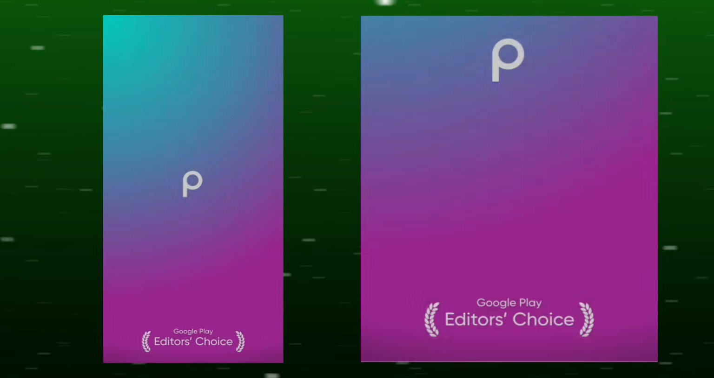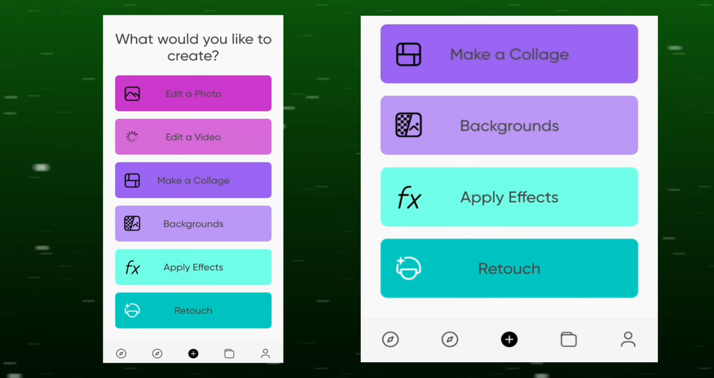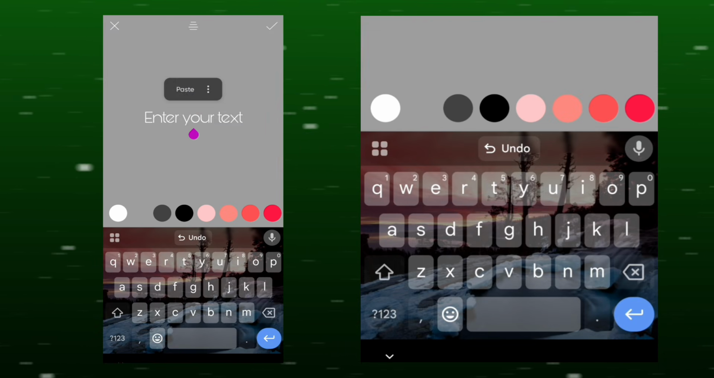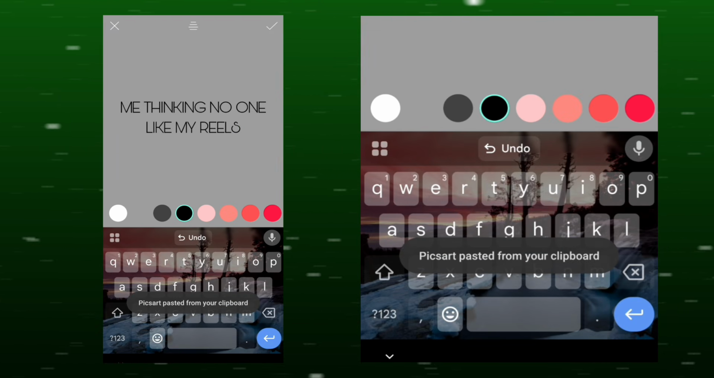First, open the PICSART app. You can find this app on my Telegram channel. Click on Edit Photo and select a white background. Click on Text, then add your text and set the color to black.